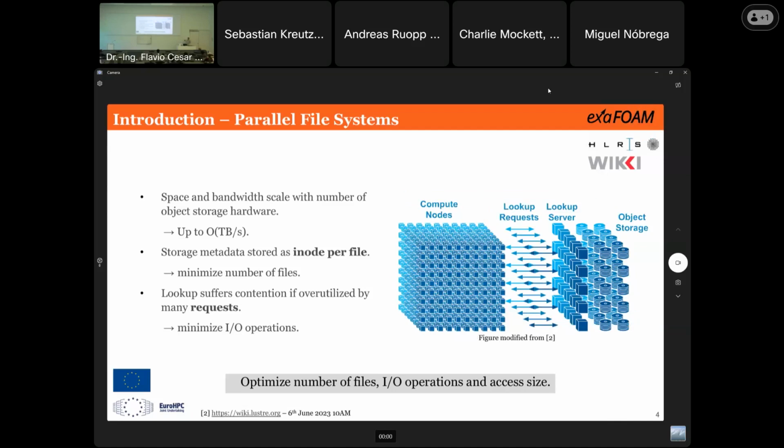You have inodes, which are sort of your index cards to a bigger archive of your data. And this archive is stored on your targets, so the disks on the very right side. But in between, you have your lookup servers, which handle these inodes. They are requested by the compute nodes to give out some data or to store some data. And these requests are worked on by these lookup servers. So overall, the last bullet point: lookup suffers contention if overutilized by many requests, so minimize the number of requests. And all other things written on the slide come out of this consequence.